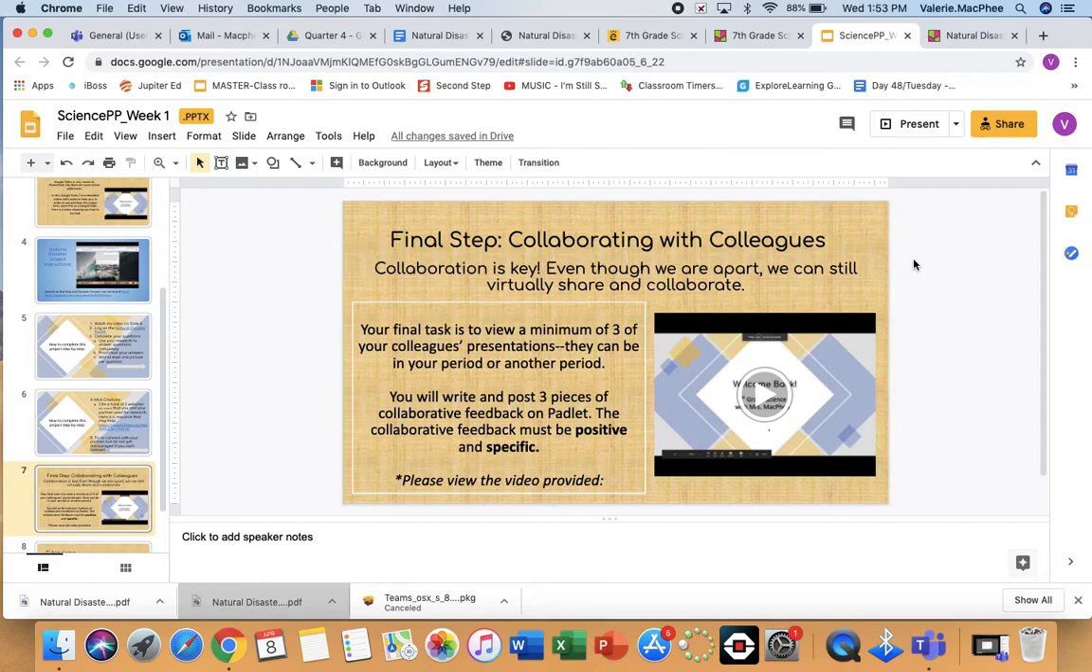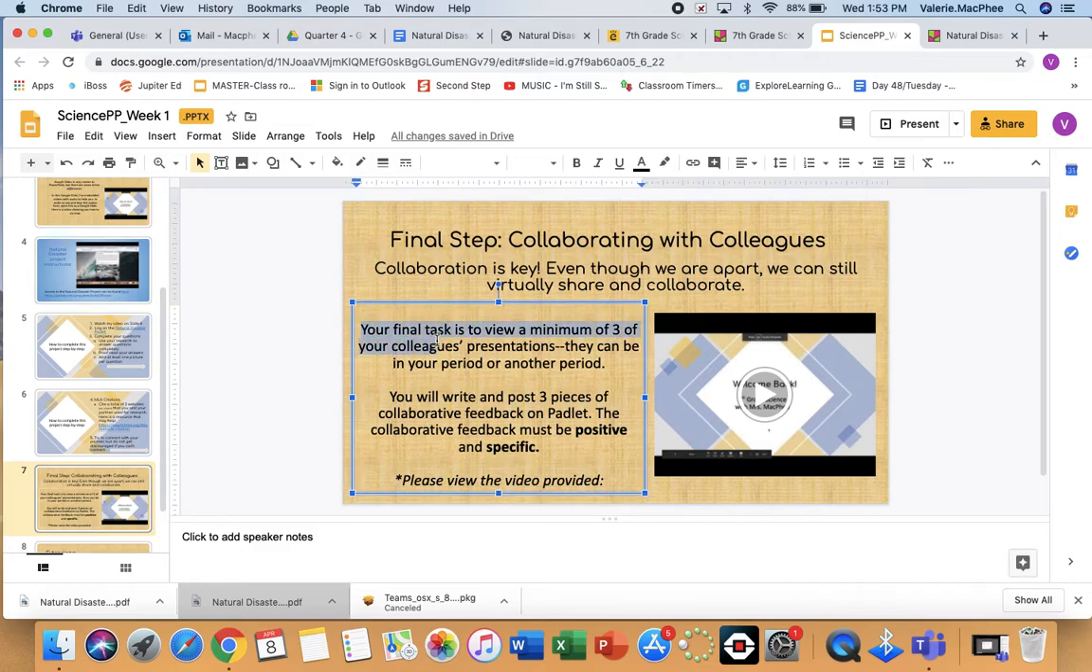If you've done all of that and you are on your final step, the final step is collaborating with colleagues. Even though we are not able to be presenting in front of class, we still have a lot of different opportunities to collaborate as a group. So here's where you're going to find some of your instructions. You are going to view a minimum of 3 different presentations on Padlet. Of course, you can do more.